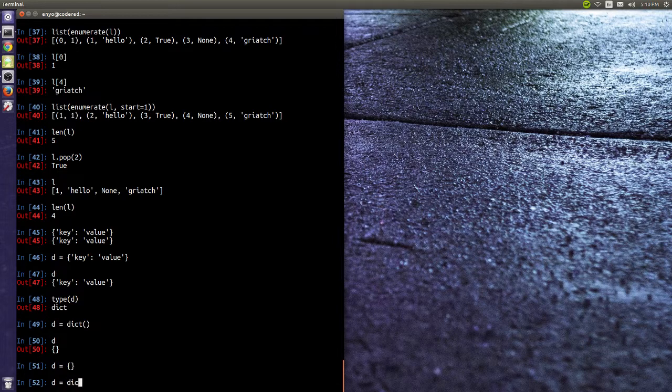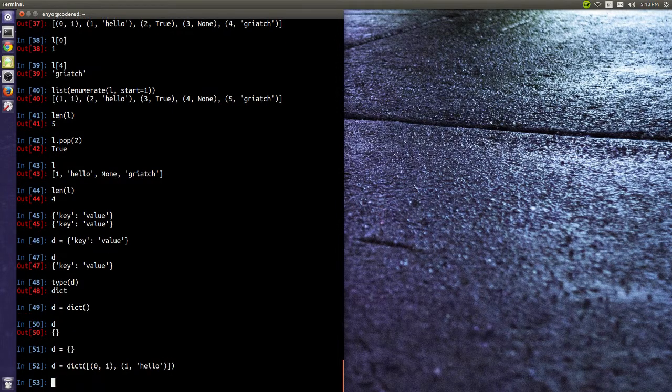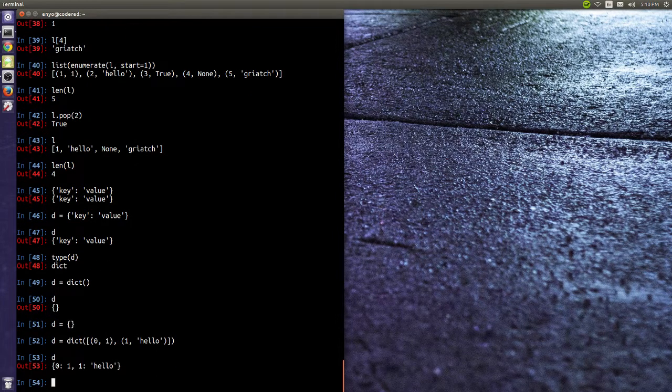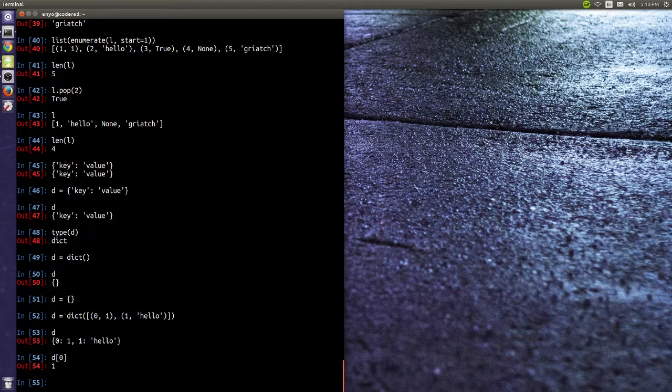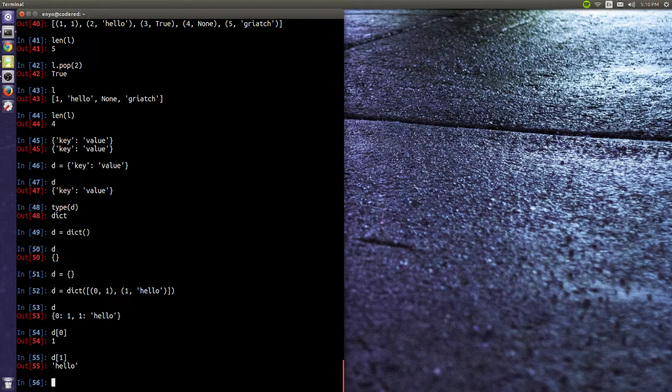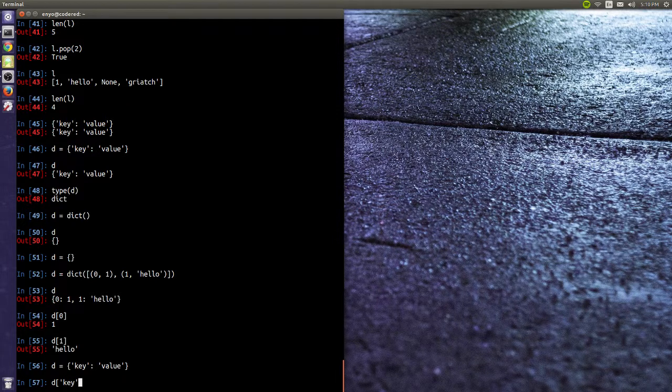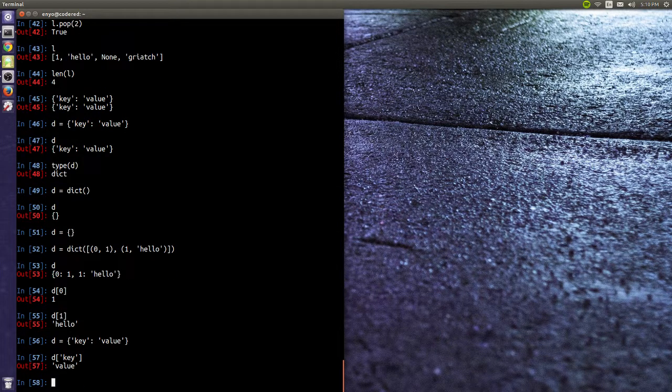You can actually feed that. You can say D equals dict, let's see, 0, 1, 1, hello. Give it an enumerated list. And now you see 0 is 1, 1 is hello. And then we can check D[0], D[1]. But if we go back to the key value example, you can also have D[key]. So you have more flexibility on what this index is that you control.